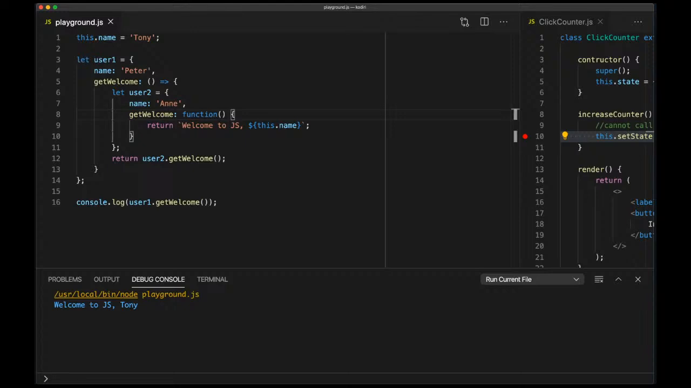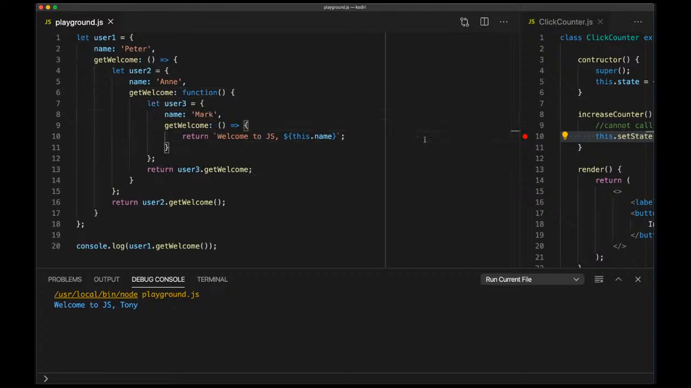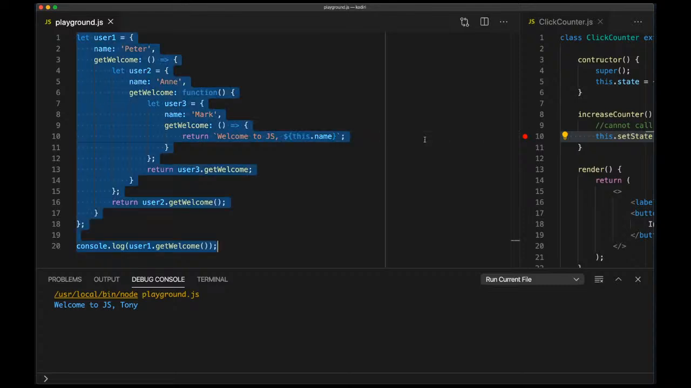Yeah, let's do that, guys. Let's create user 3. So let's make it more complicated. So now when you call user 2, look, I'm going to create user 3, which is going to be Mark. And then here I'm going to return user3.getWelcome. Let me change a couple of things. Something like that. So now the question is, can anyone tell me what that weird algorithm that I'm going to share with you on Slack in a minute is going to return?